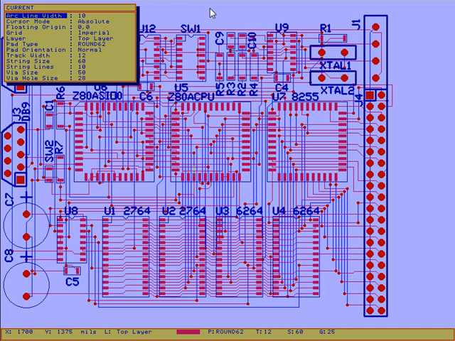Autotrax is the name of one of the first professional printed circuit board CAD applications available for personal computers. It ran on DOS on an IBM or compatible PC.